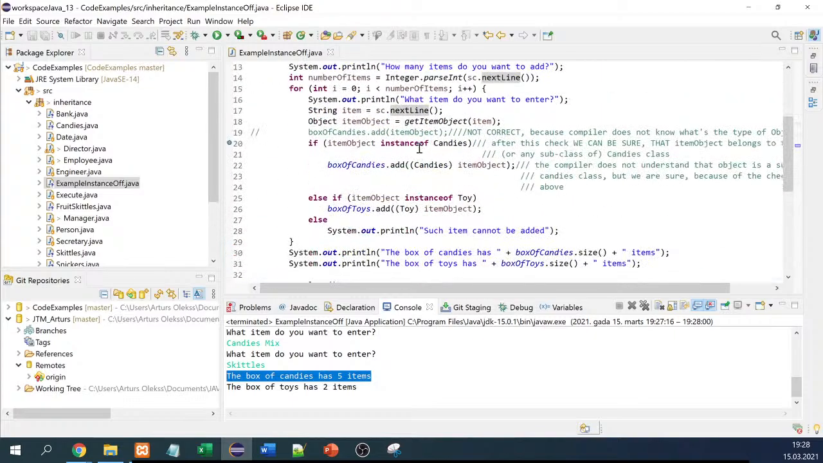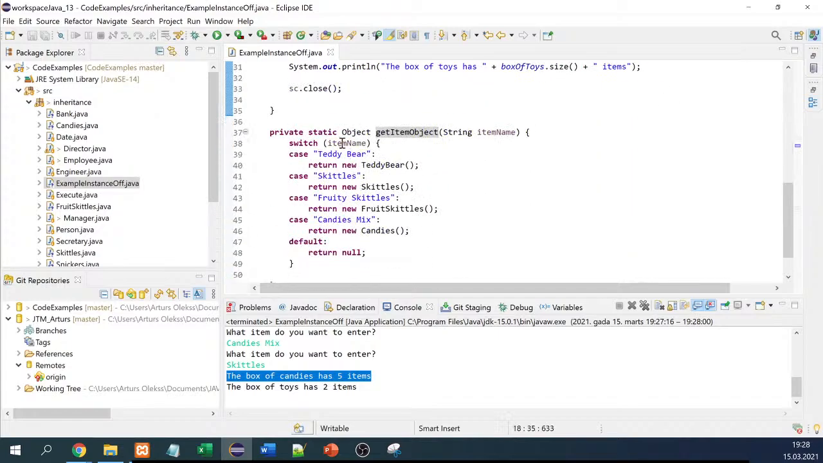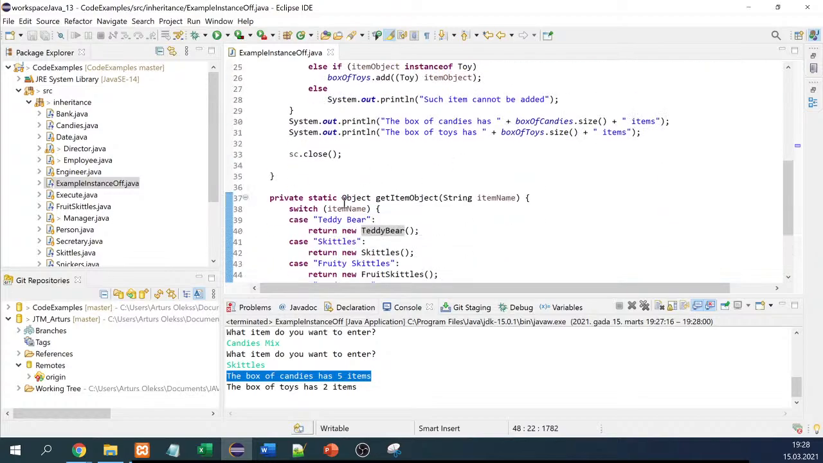Yeah, so here we have instance of. Basically the idea is that right here we have the input, and the program does not know what kind of input we have here, because it may trigger the creation of one of these objects. That can be a subclass of the toy class, or a subclass of the candies class, or that can be new as well. So we have 3 possible options here.